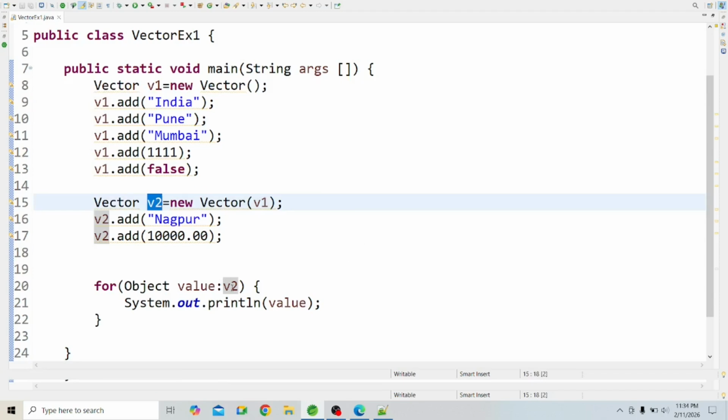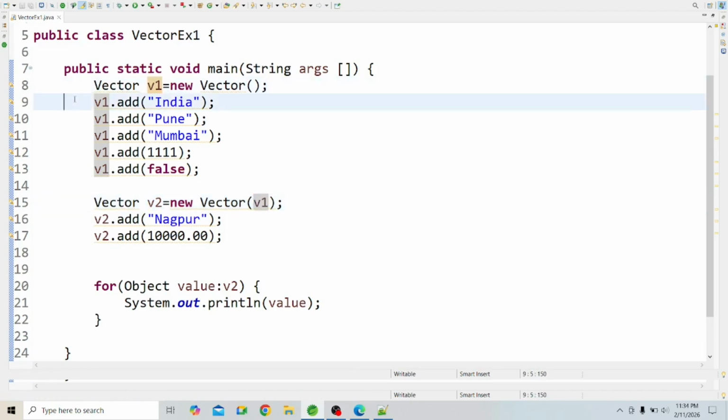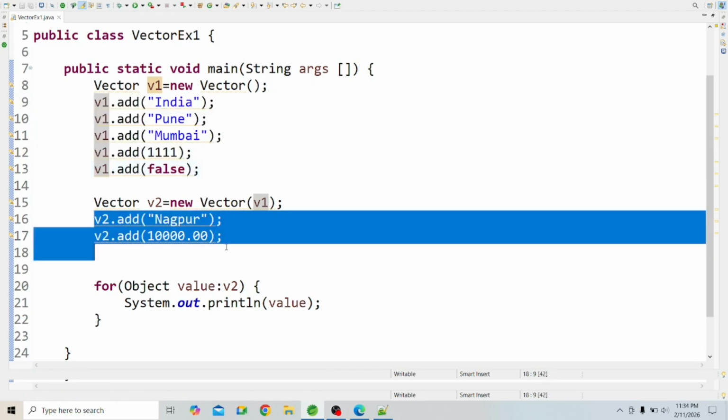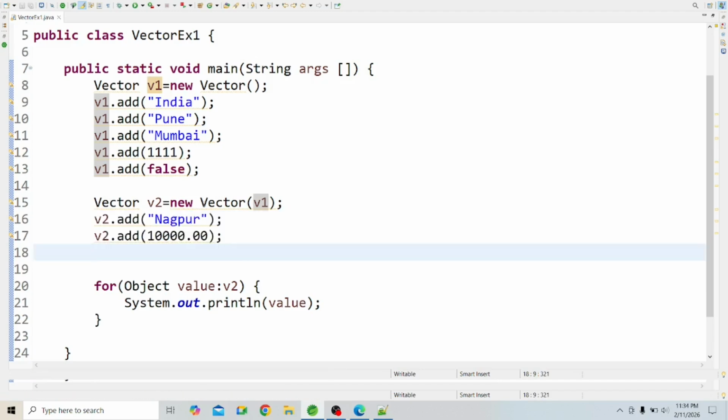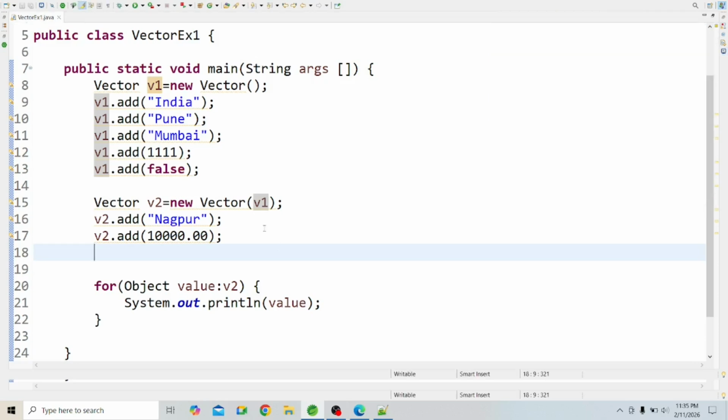So when we are printing the v2, internally it is searching the v2 object and finding the data present inside the v1 object. Firstly it is printing all those data, then it is printing the Nagpur and double data. So save our program and execute, run as Java application. See the output: India, Pune, Mumbai, 4 times 1 false, Nagpur and 10,000. So that is our output.